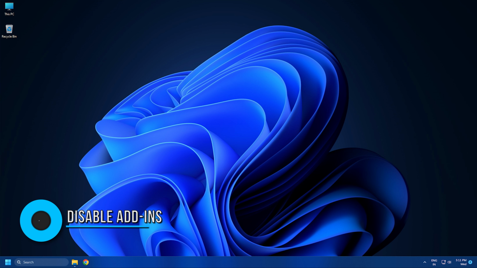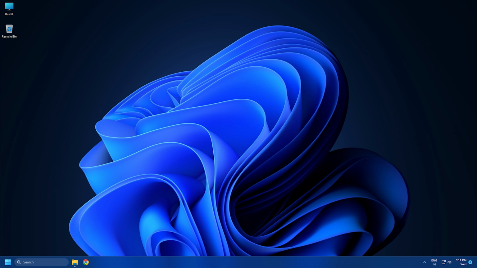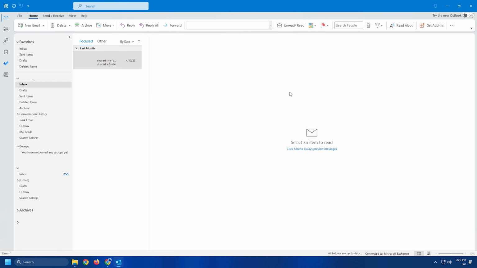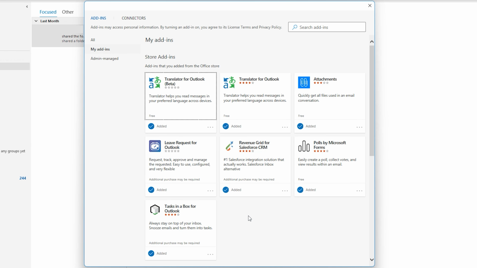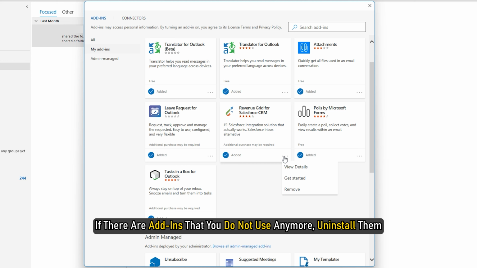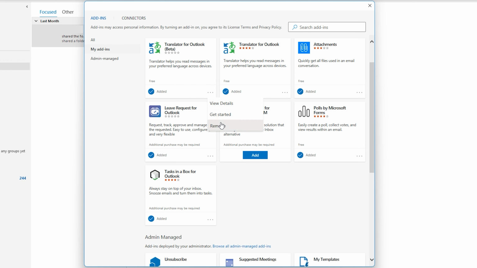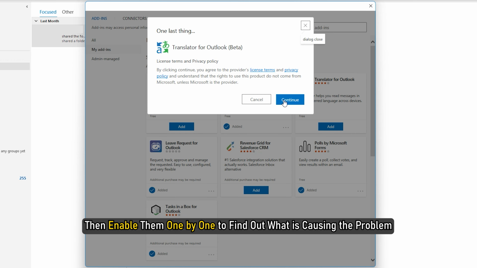Method 3. Most of the add-ins in Outlook load when the software is loaded. If there are too many outdated or non-essential plugins, then it would be a good idea to get rid of them. They are available under the Office Add-in section, or simply click on Add-ins button and switch to My Add-in section. Here you will find a list of all the add-ins available. If there are add-ins that you do not use anymore, uninstall them. If you see any of them is due an update, make sure to do it. Another approach will be to disable all the add-ins and then enable them one by one to find out what is causing the problem.